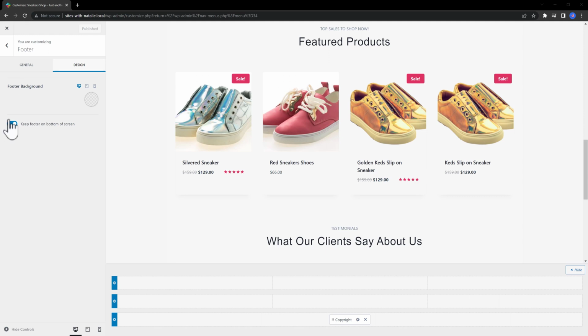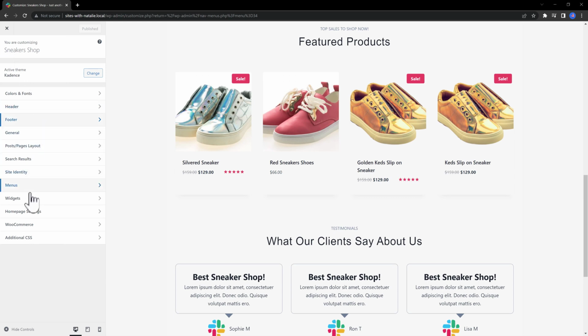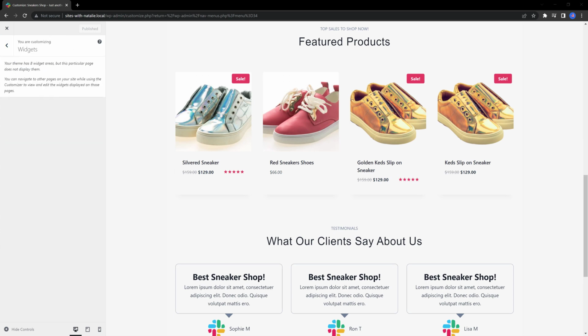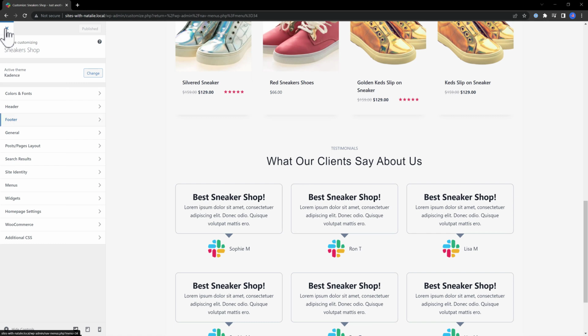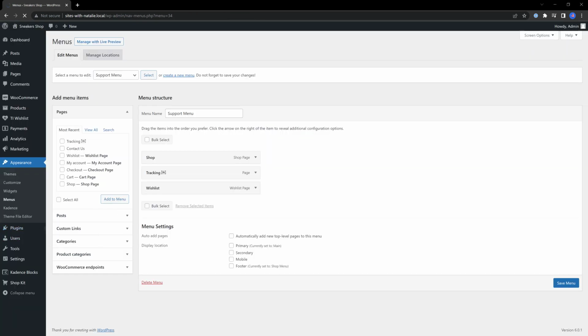You can enable or disable. Under the Widget section, you check here how many widget areas the theme has. Come back to General. To customize the footer with this theme is pretty easy. You just need to drag and drop items into your footer. Then you can adjust the settings of your added items by clicking the settings icon. It's that simple. Let me show you.